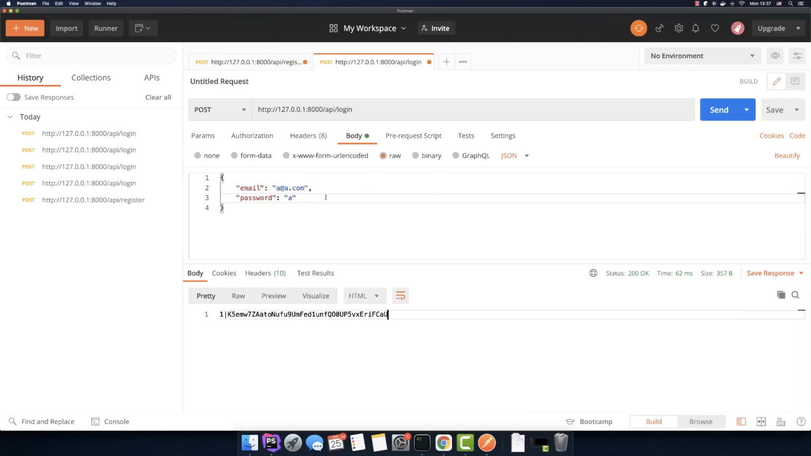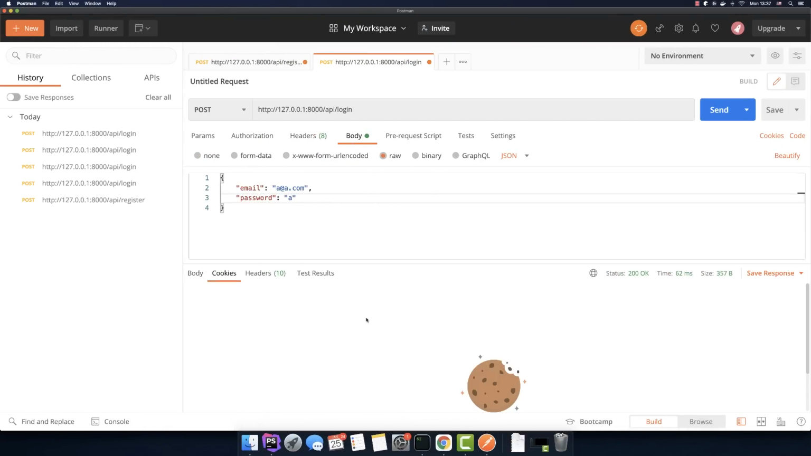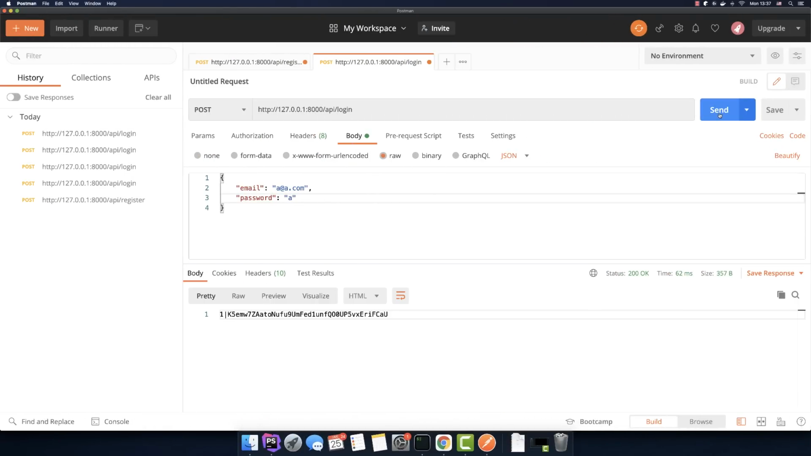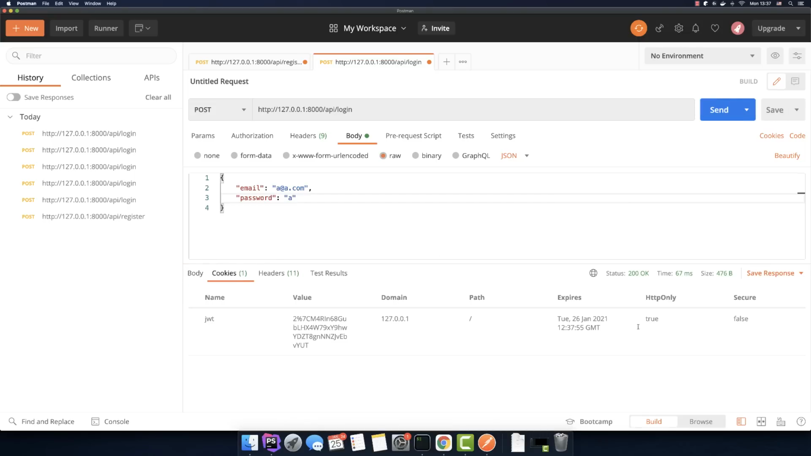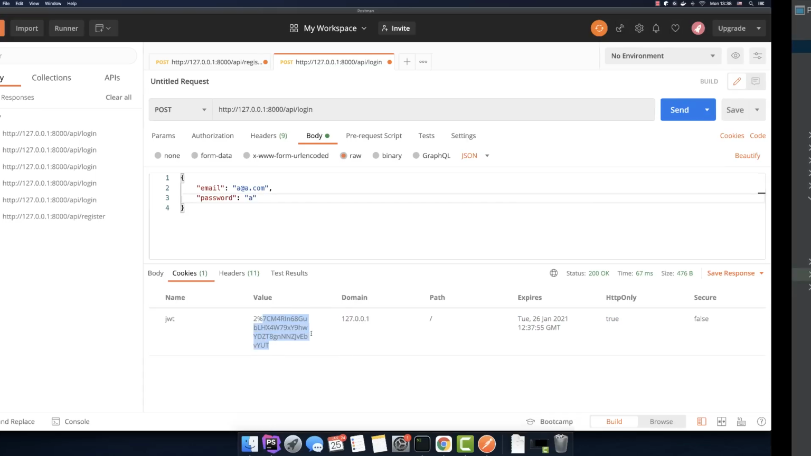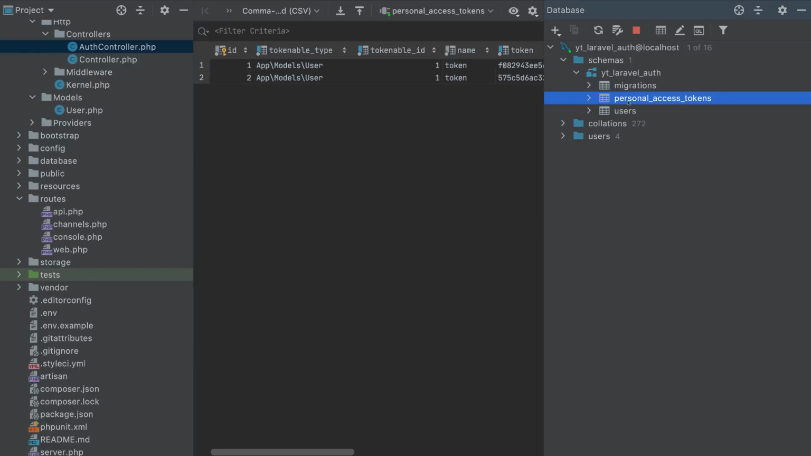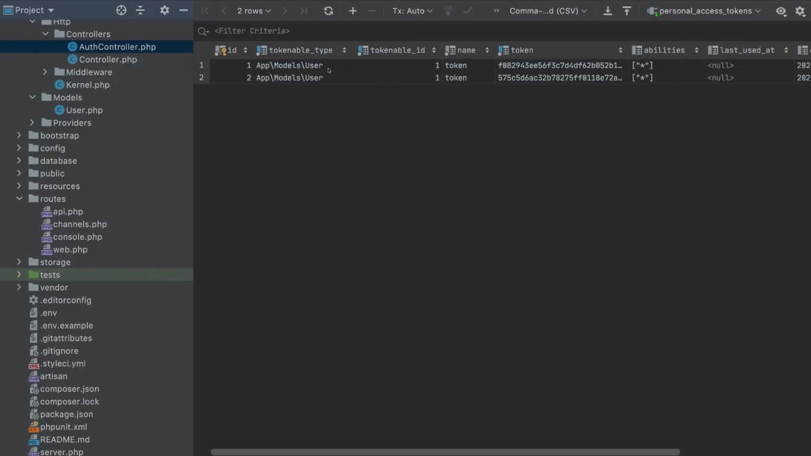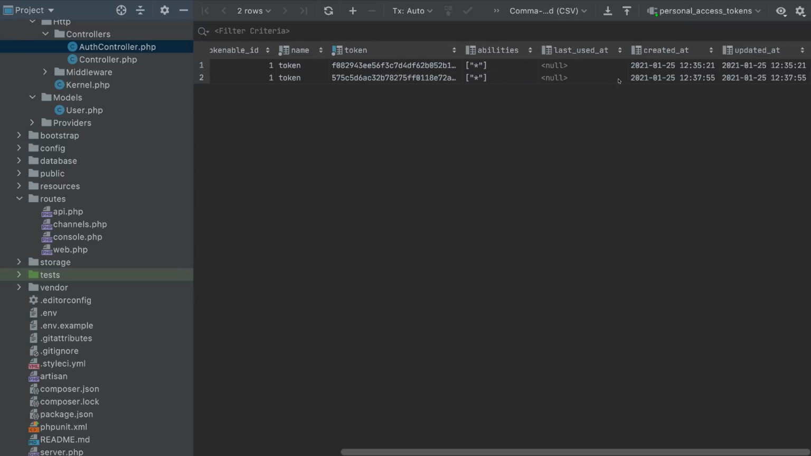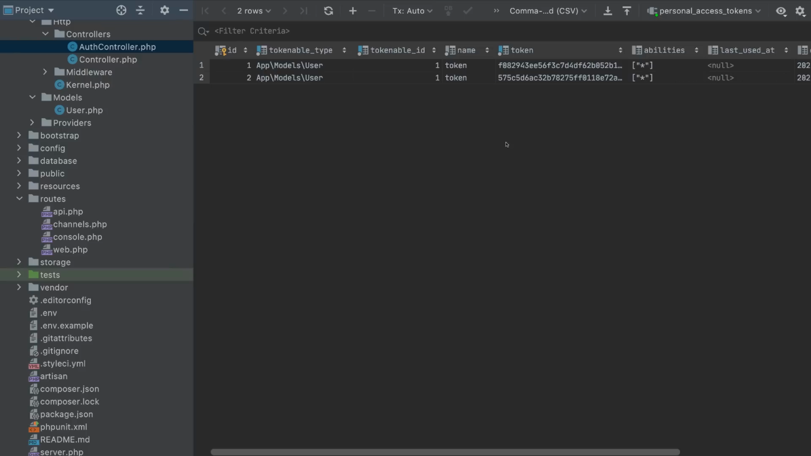And let's log in again, so we can see cookies here, we don't have any. If we send the request again, we get message success, but we store the cookie, which is HttpOnly is true, and this is the value. So we got the cookie. Also we can see the authenticated users in the personal access token. We have here 2 authenticated cases, and this means that Laravel Sanctum is working perfectly fine.